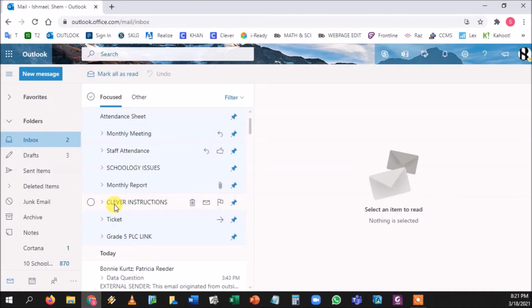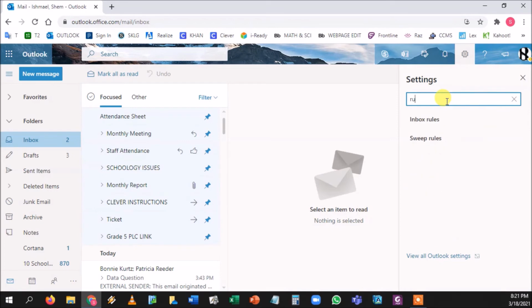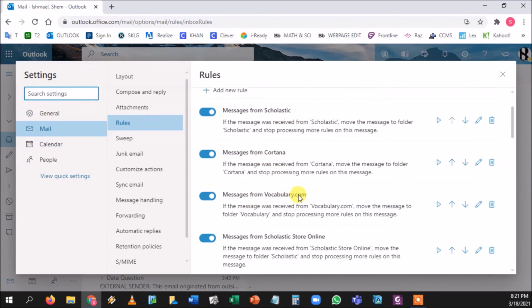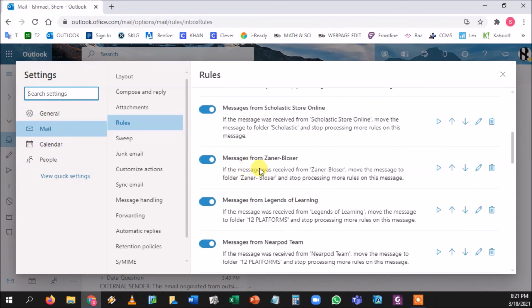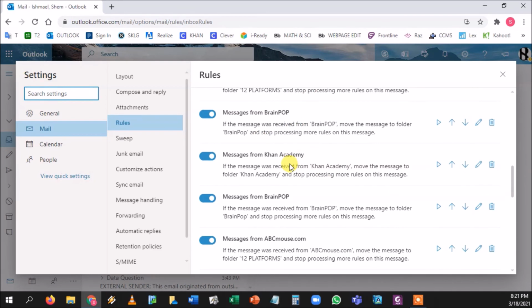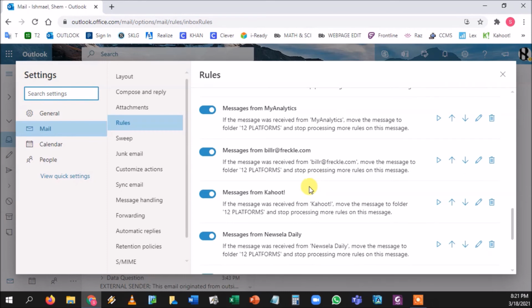Okay, final tip. We're gonna go to the settings bar, and this is how we edit rules, just in case we make a mistake with editing rules. We're gonna go to inbox rules, and we're gonna scroll down. Messages from Scholastic. I have messages from Cortana, vocabulary.com, Scholastic Online Store, St. Blasner, Legends of Learning, Nearpod, Brain Pop, Khan Academy.